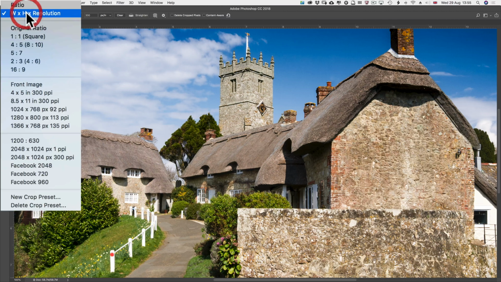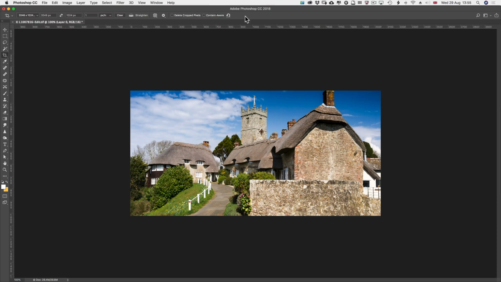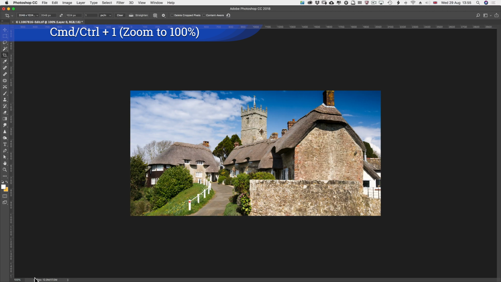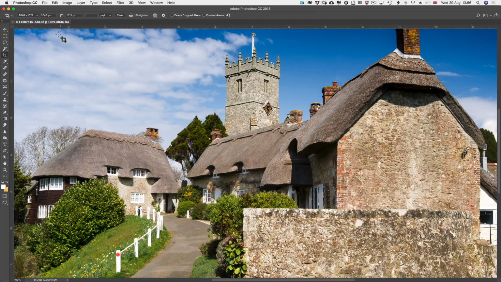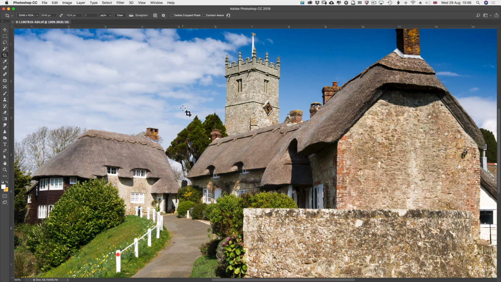So let's go and pick a preset I've got here. I've just set up 2048 by 1024 pixels at 1 PPI. Click it. Notice here you can see the 1 PPI. Not bothered about the crop. Commit it. Command 1, so that's actual size on screen. Come here, 2048 by 1024 at 1 PPI. Simple as that. F12 to revert to the previous saved copy. File revert if you can't remember that keyboard shortcut.